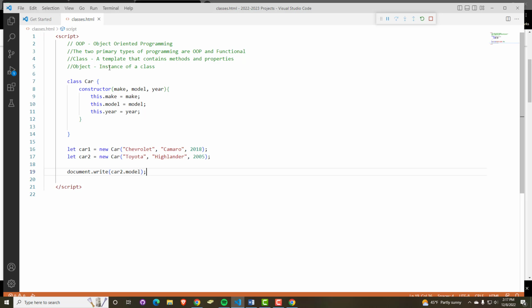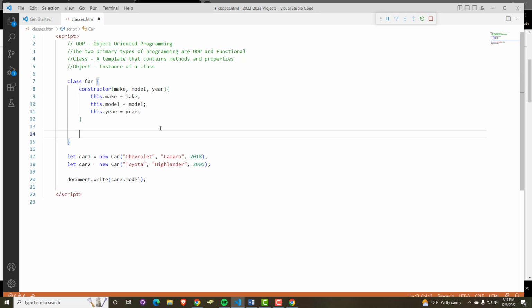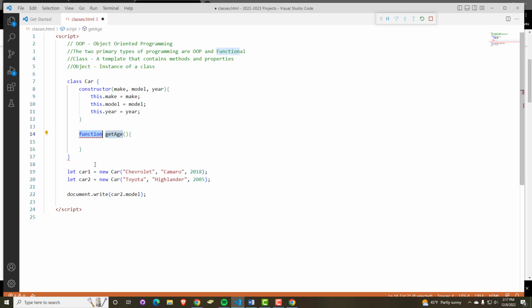I can also create methods or functions inside of my class. Going back up to the definition, it says it's a template that contains methods and properties. Right now I just have the properties. If I want to create a method, that's creating a function, but it's going to be a tad bit different. I don't use the keyword function. Let's say I wanted to write a function called getAge, which returns the age of the car. If I try to use the keyword function there, I'm actually going to get an error. So when I create a method inside of a class, we omit the keyword function. I do everything else the same though.